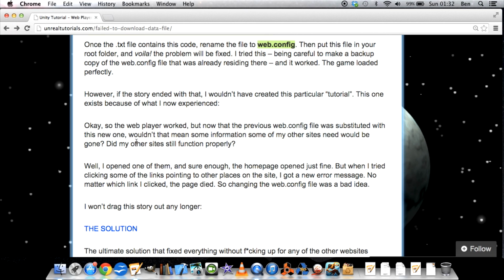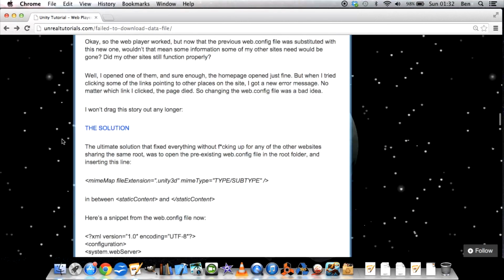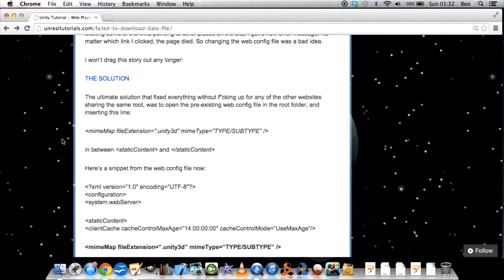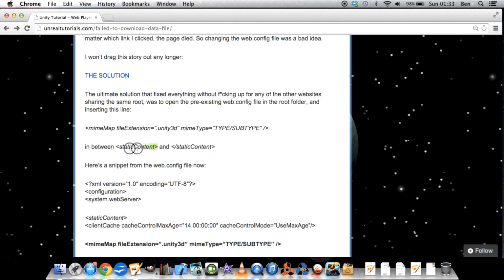So I did that, and long story short, it worked, but my website didn't work. When I clicked different links, they didn't work, and so I had to find out what actually happened. Luckily, I created a copy of the original web.config file. And so what I did instead, I opened that original file, and I inserted this line of code in between the static content and the end of static content.